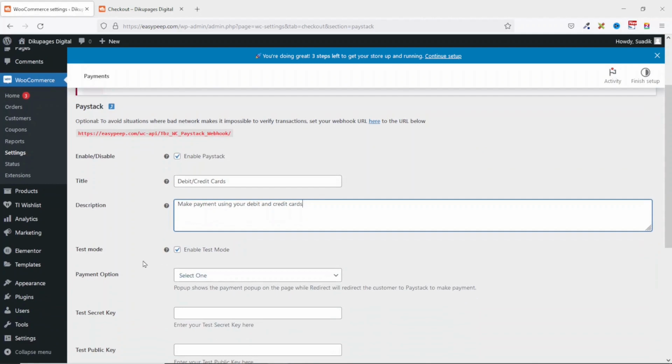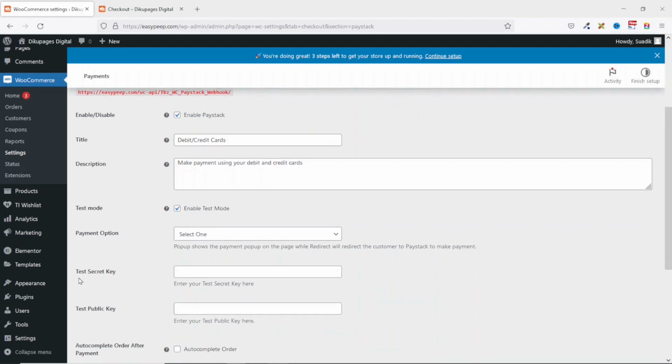We also have test mode. With this, you can use it to test your website to check if the payment gateway is really working. So if you want to take it live, you need to disable this. So if test mode is selected, in here you see that we have test secret key and test public key. If I uncheck this, you see that we now have live secret key and live public key. For now, let's enable test mode.